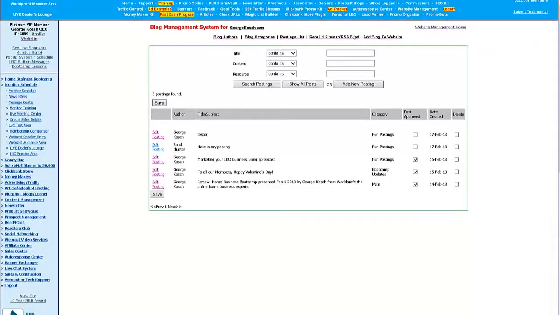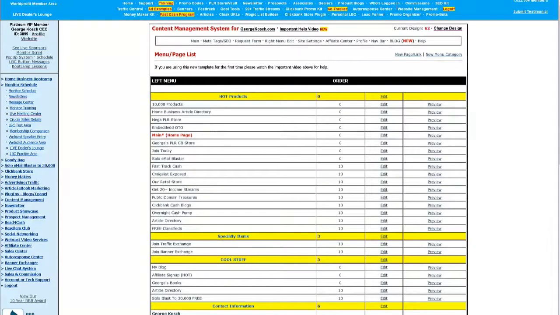I'm going to just go up to the website management. All you do is, when you log into the member area, you can manage your website using the top menu where it says Website Management, or you can go on the left menu where it says Content Management and then Edit Website. I always just use the top Website Management. By the time this video is finished, there will be a link up here called Blog.